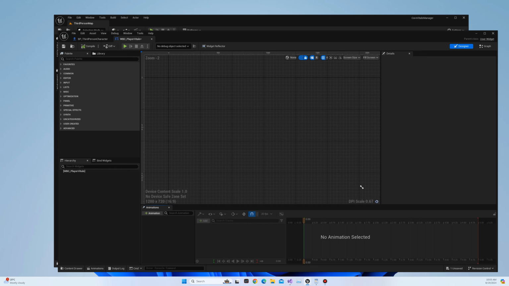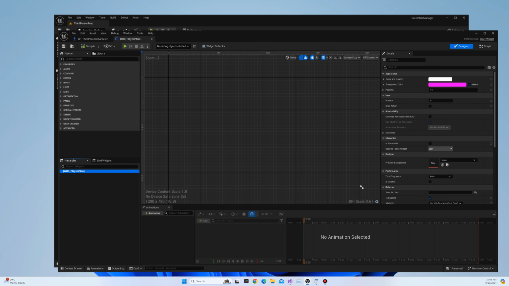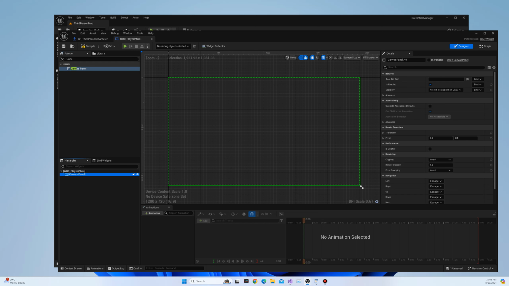Within here, what we'll need to do first is get a canvas panel. So we will find the canvas panel and drag and drop that down to here. Now we have a canvas panel to put our widgets on. Compile and save.